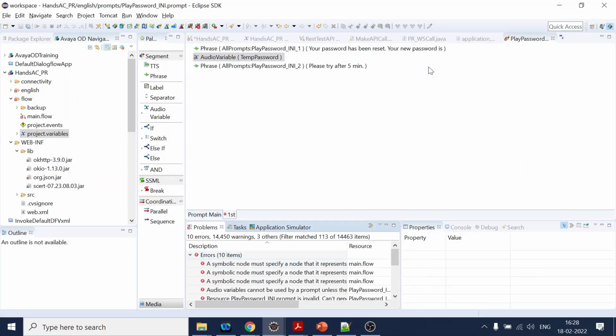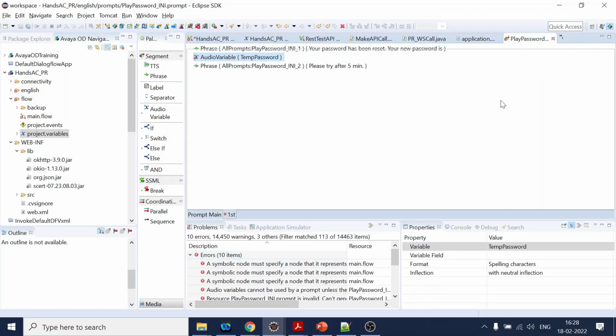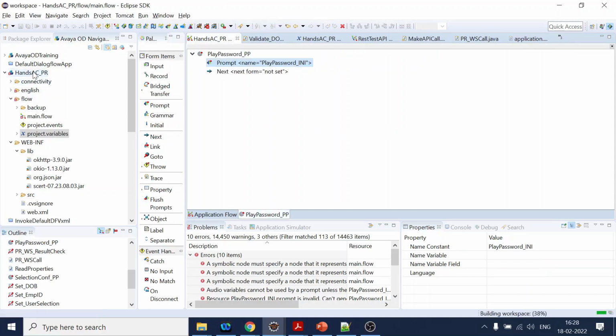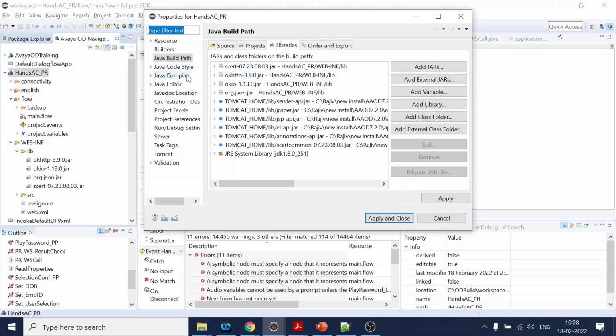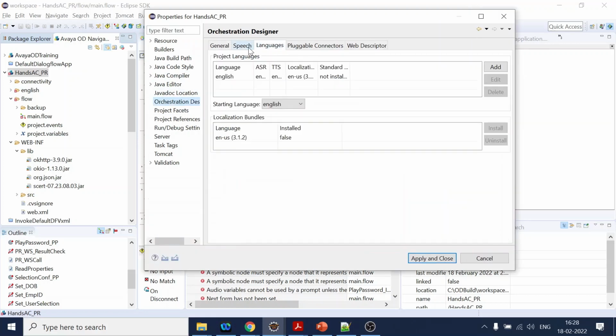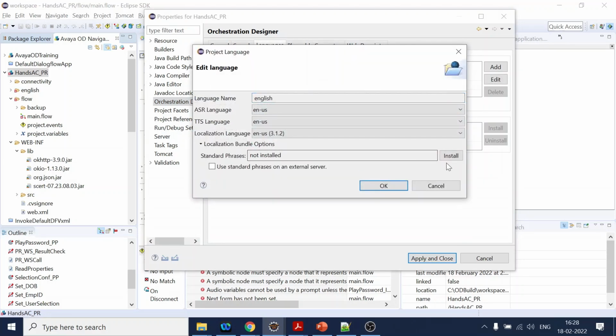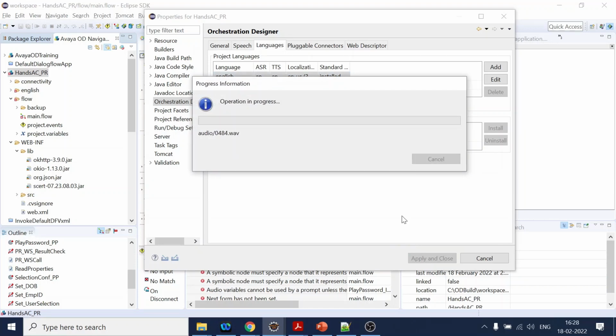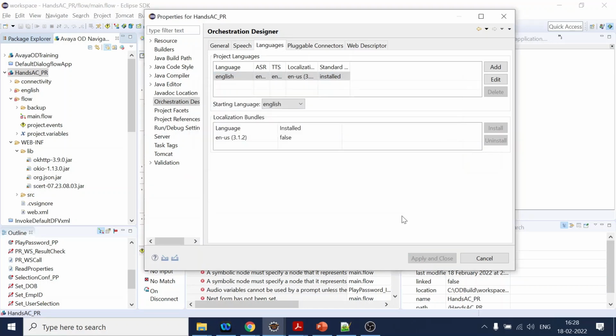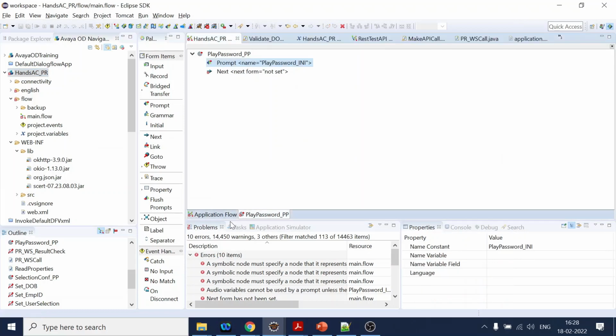Okay, so we will save, close. If you remember this one about play prompts, we have to go and add the standard libraries. If you double click over here, you will see that it is not installed. Click on install, apply and close, and it will download all the standard audio files which are provided by Avaya.